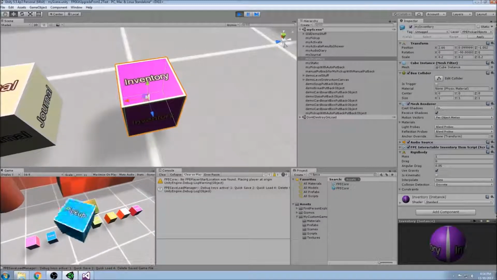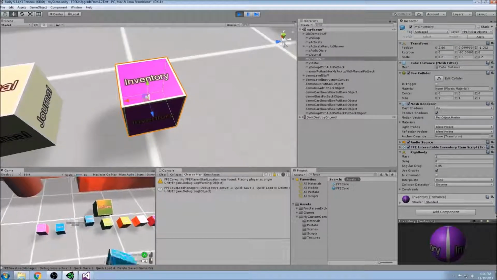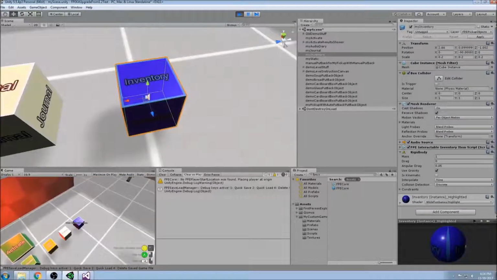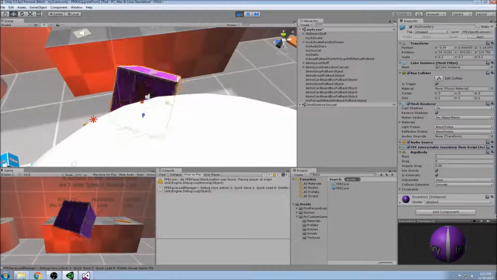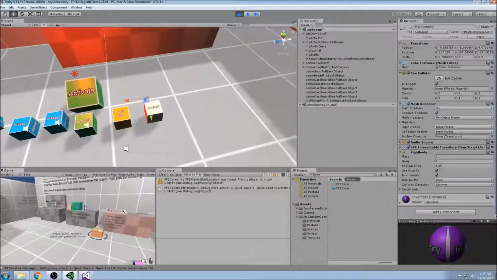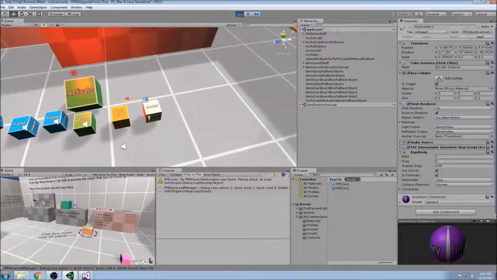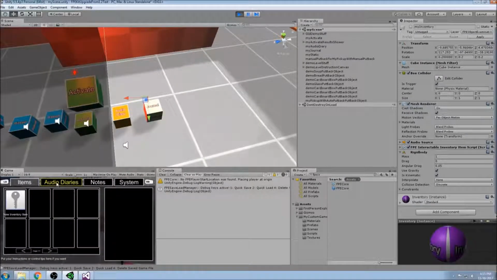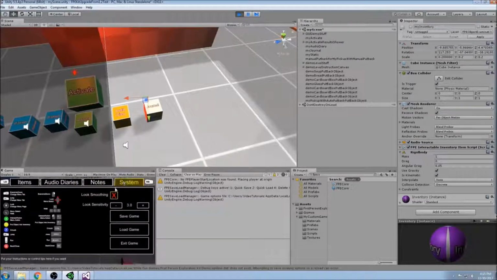There's some pickup stuff, which is more or less the same. A couple of putbacks. This one doesn't have a putback location. And then that inventory that we just upgraded, I can pick it up and look at it, but then also if I press the put in inventory key, it goes in my inventory. So if I open up the inventory, I've got my item here. Also got a tab for audio diaries, notes, and some system stuff as well, but we'll get to that later.